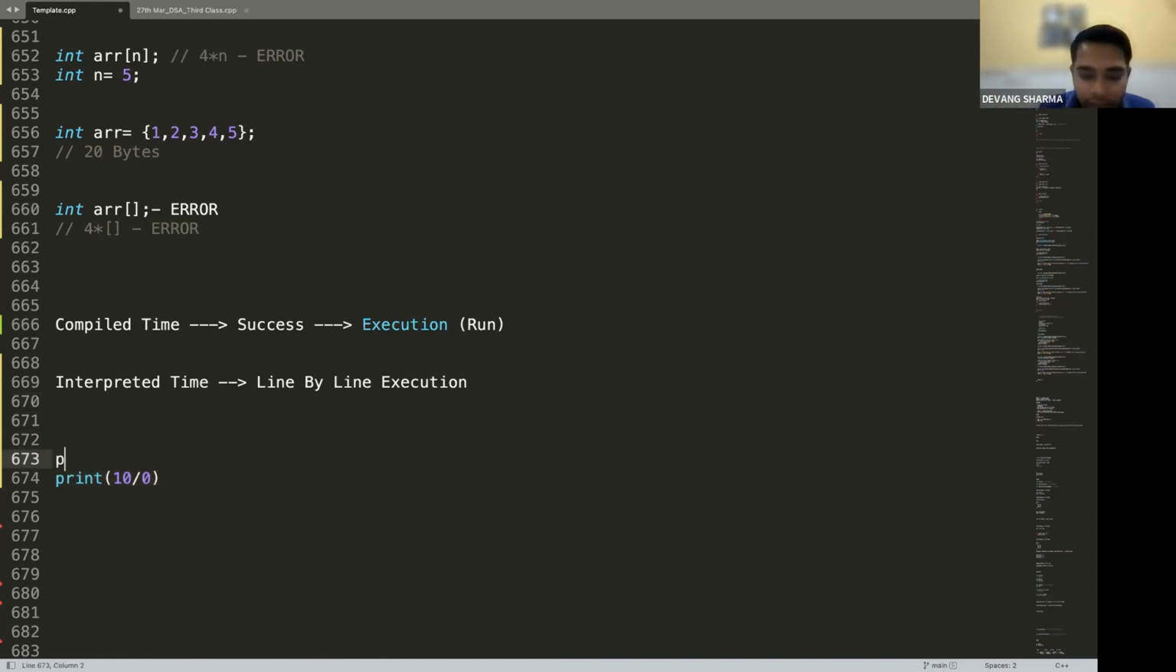But if I create 10 lines before it, let's say print 10, print 20, whatever I want to do, this will run, this will run, this will run, this will throw you an error. So those 3 lines, those that don't have any error, will run properly because this is an interpreted language. Line by line execution happens here. Here the error is thrown, it will say, okay, this part I'm not able to execute, and that is where it will stop.